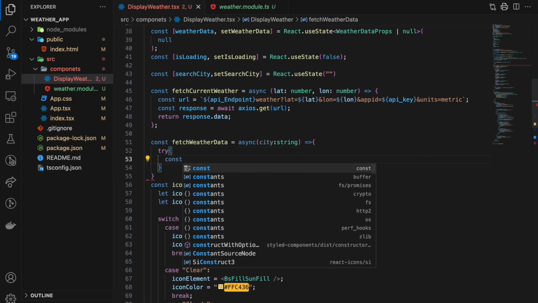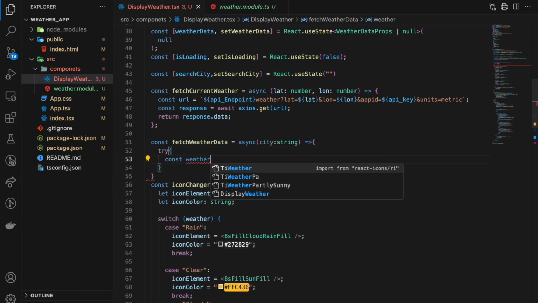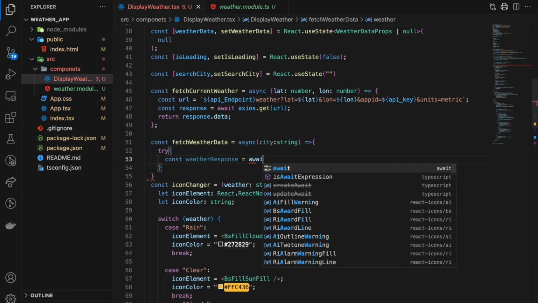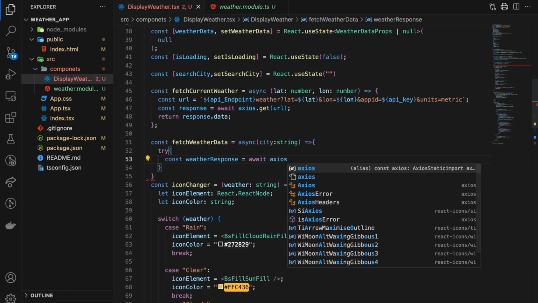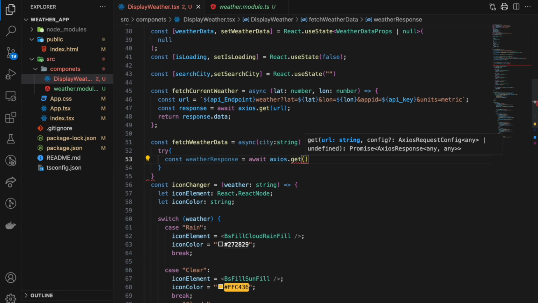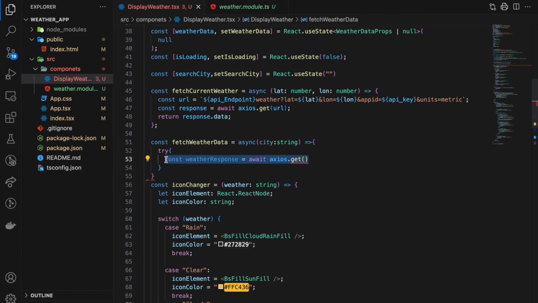So const weather response, await axios dot get. Now we're going to send that. We'll just do it the way that we did it before. We will declare a variable here, const URL again. You can keep it as URL because this is a different function block than this, so that doesn't really affect that.